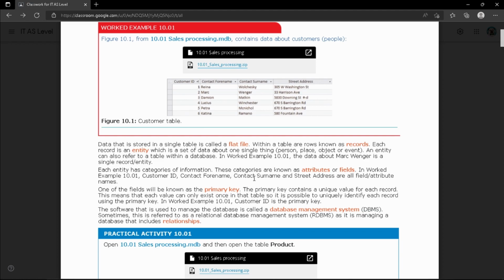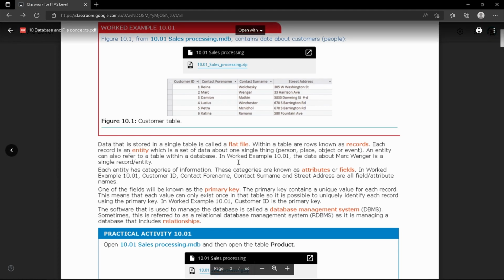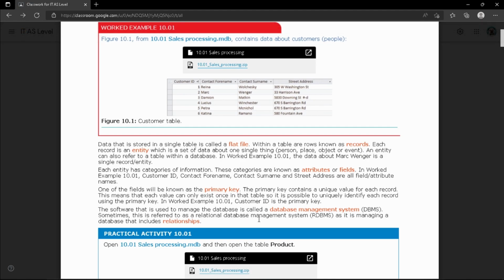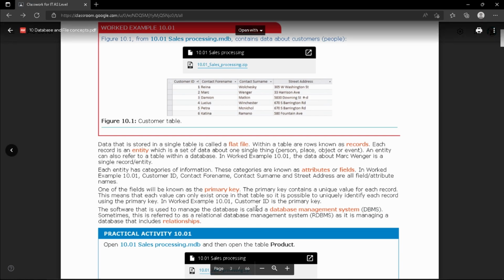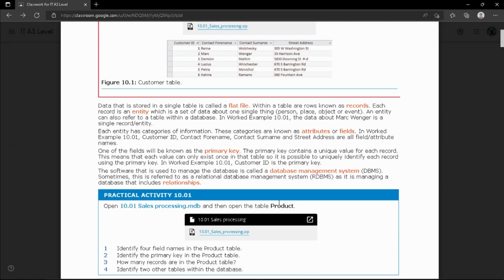The software that is used to manage database is called a database management system, DBMS. Sometimes this is referred to as a relational database management system, RDBMS, as it is managing database that includes relationships.